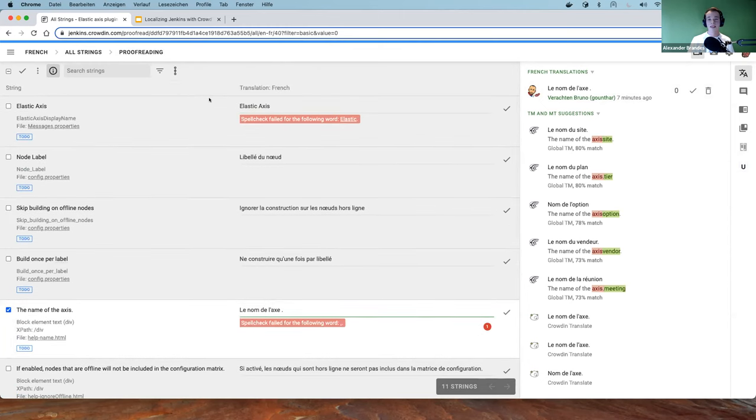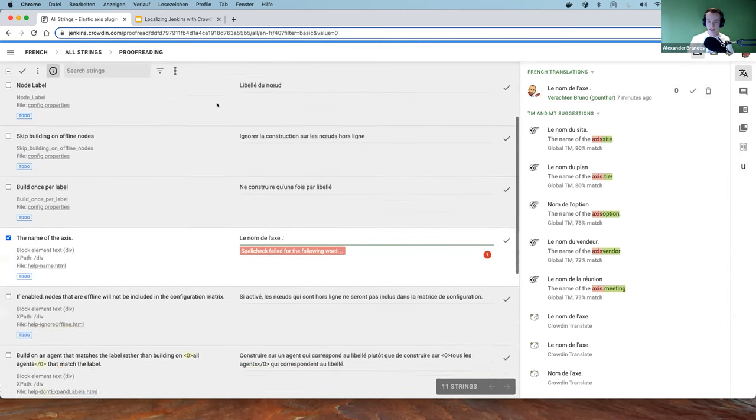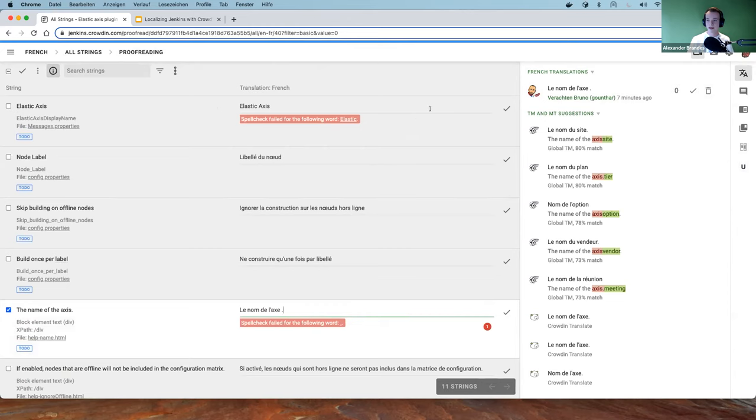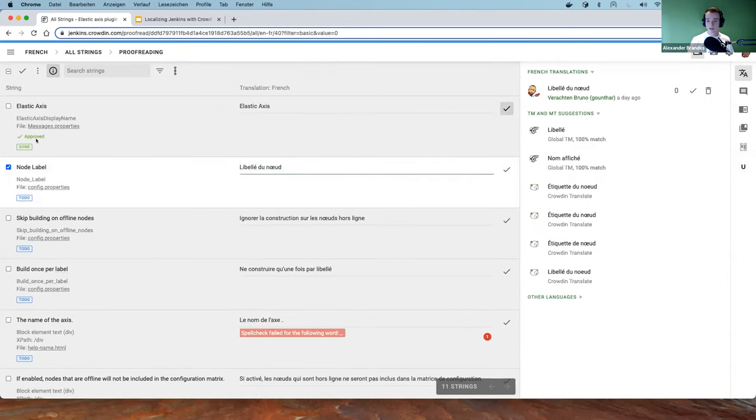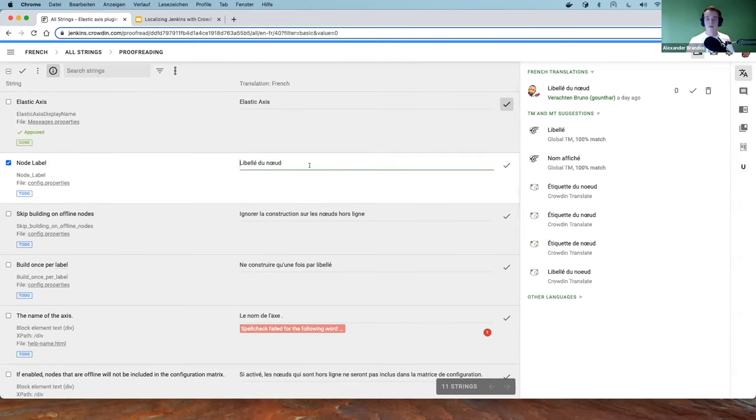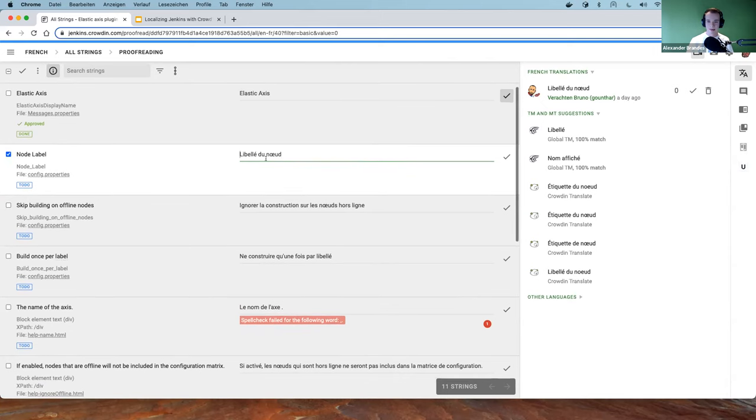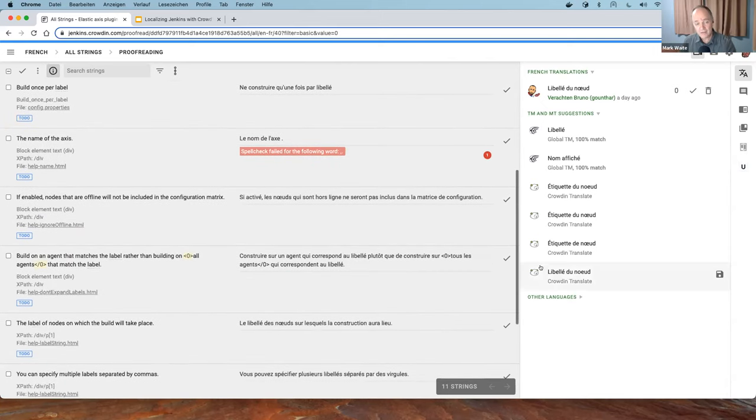As a plugin maintainer, I would now go ahead and review them, and I can either approve them by clicking the tick, and this is an approved string, or I could say, hey, this isn't accurate, or this doesn't actually fit, or this context is actually wrong, and go ahead and say, no, better keep this up and leave a comment on it so possible future translators are able to pick it up again.